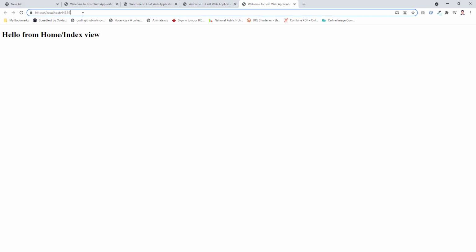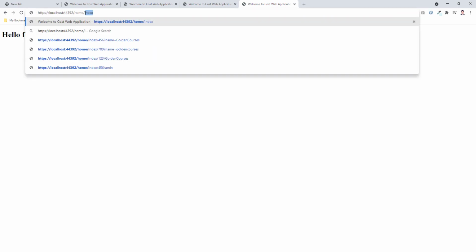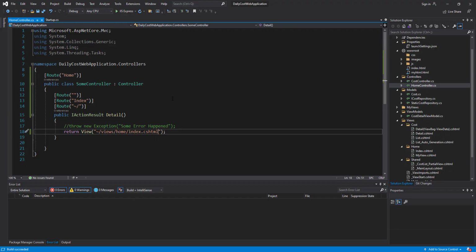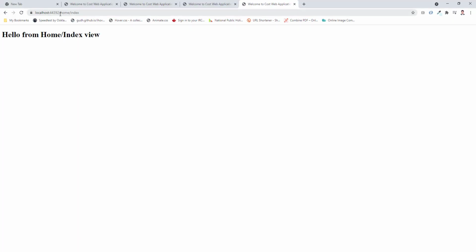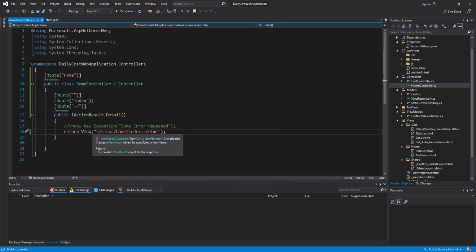You can see it is with default path home index is available, and if I wrote to home, it is the same, and home index, it is the same result. But while if I use conventional routing, this path should be sum and detailed. It means it should be accessible through this route, which is return 404 error. And with this changes, I want to show you that the name of action method and name of controller is no matter in attribute routing.